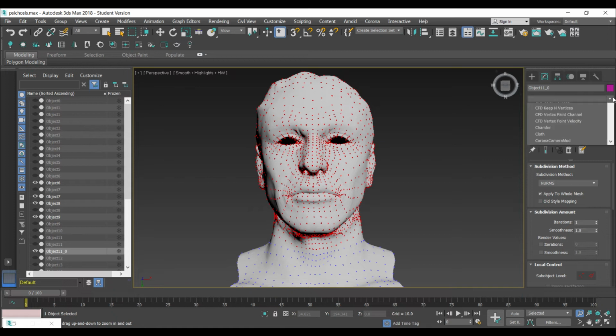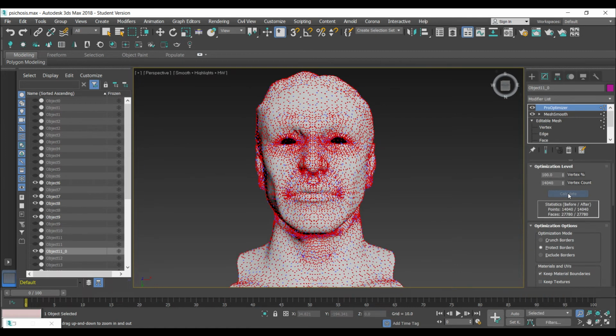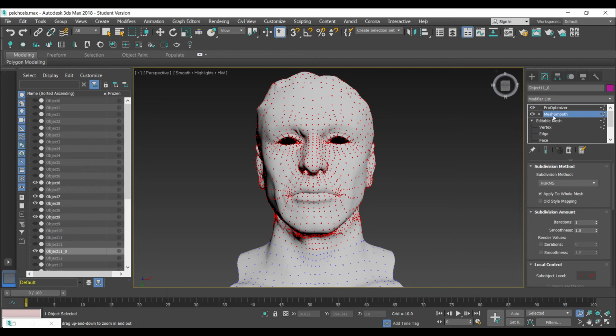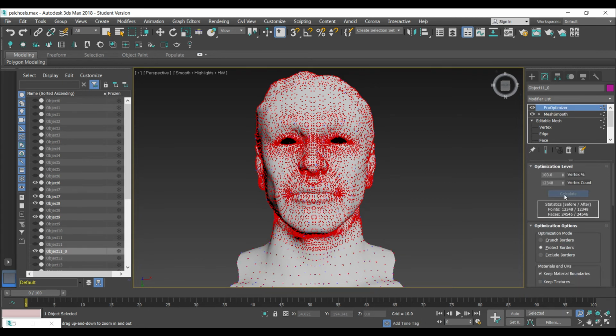Okay, and I'm just going to give this a pro optimizer modifier just to see what our polygon count is. So let's just do pro optimizer. Okay, and you can see that the amount of vertices is 14,000, which is too high. Also, in our mesh smooth, we want to ensure that we do not apply to the entire mesh. We only want to apply to the area which I've selected. So I'm going to deselect this. You can try a few different options. You can try classic, nums, quad output, etc. I'm going to go with classic. If I look at Pro Optimizer now, you'll find that there are 12,000 verts, which is too high.